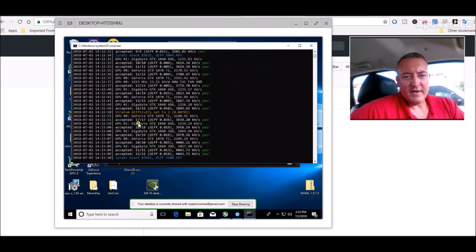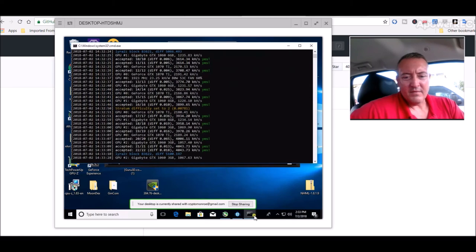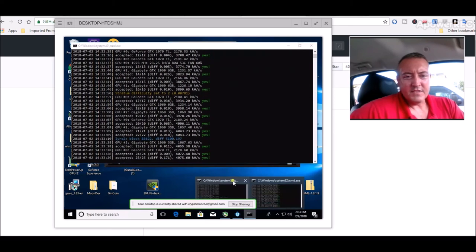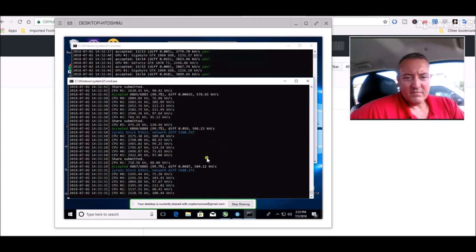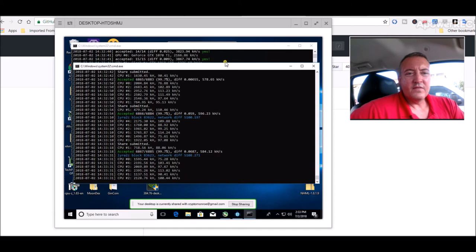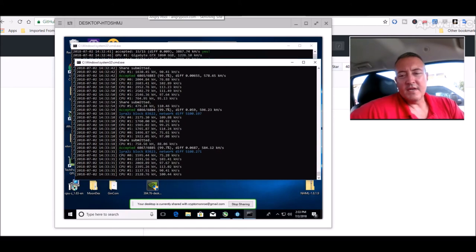So here we are, we got 17, 18, we got 22 so far accepted. We're at 4,000 kilohash. And let's see what my other one is at. My CPU miner is at 584, 596 kilohash.